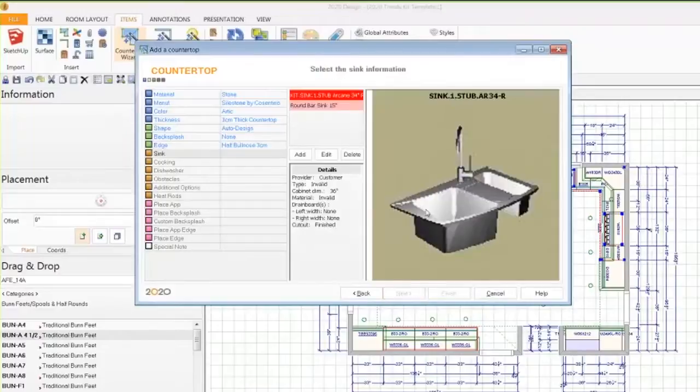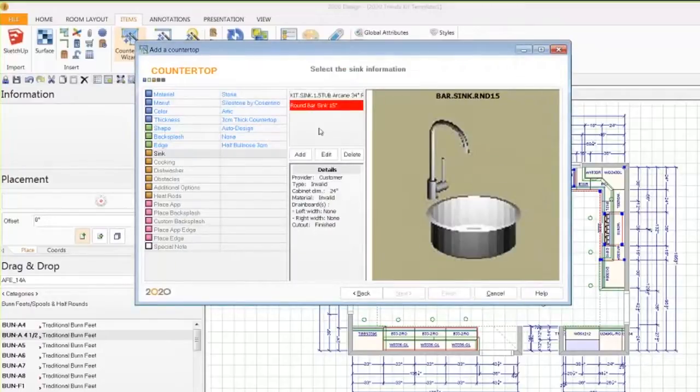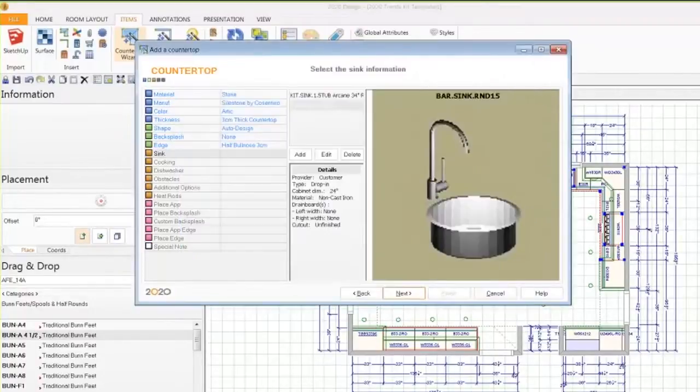Next, we're going to go in and define our sinks. I've put a sink in the main window area and also one on our island. So I'll click Edit. I'm going to tell it that it is an undermount sink, or I'm sorry, let's choose a drop-in sink. And then we will do the same thing for the bar sink. I'm going to edit this, and I'm going to say drop-in, and let's just make it standard. We'll click Next.